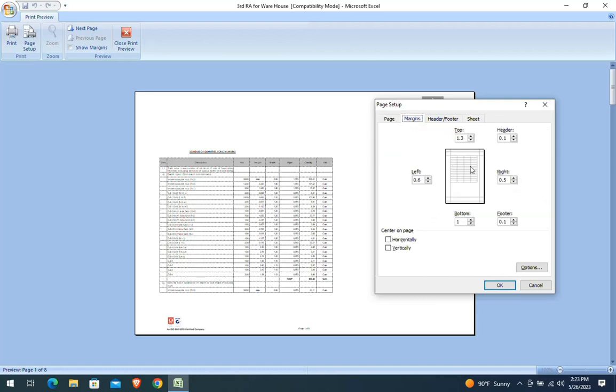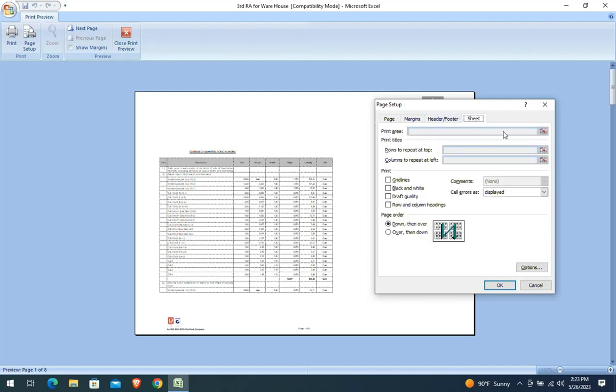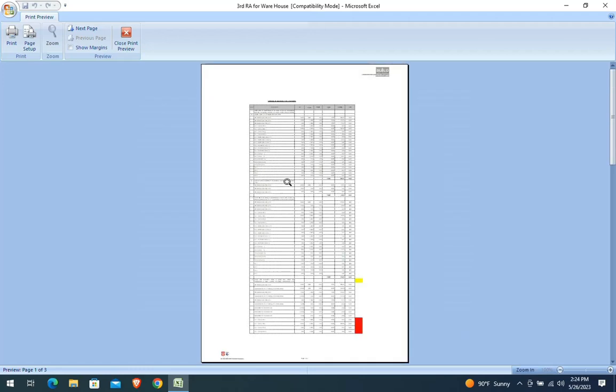Then click on horizontally. Vertically is not needed. And then header and footer. Header and footer is okay. Sheet, I will go for print area, rows to repeat. All right, then click OK.